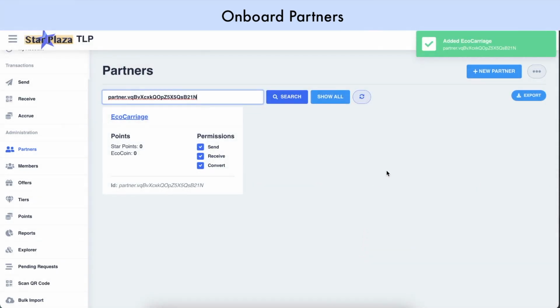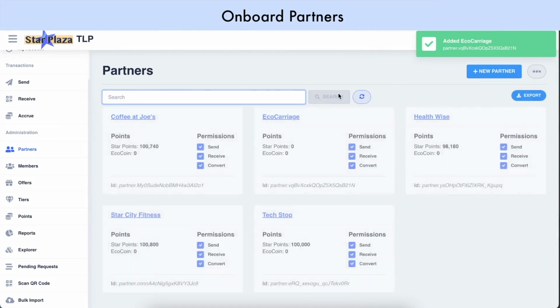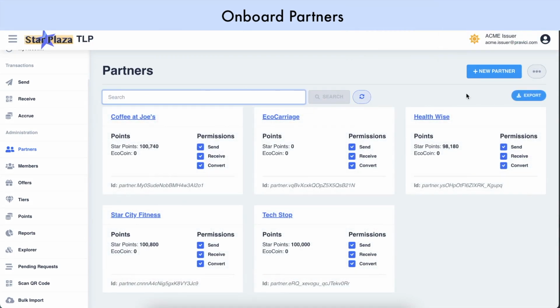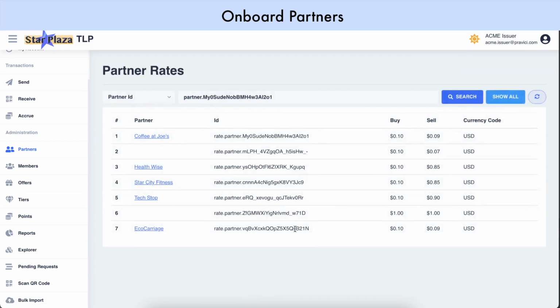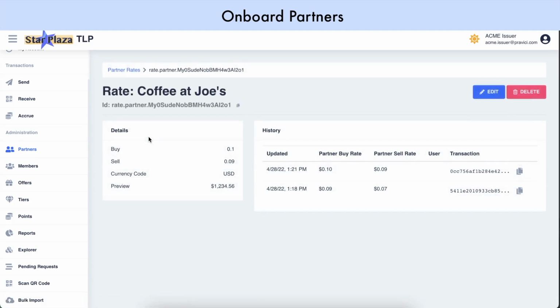You can easily review and edit the partner buy and sell rates at any time by navigating to the Rates page from the partner list. Here you can review the buy and sell rates of all active partners. Selecting a specific partner also reveals the buy and sell rate history. So as the consortium evolves, you can easily update the rate here, where it is immutably documented on the blockchain.